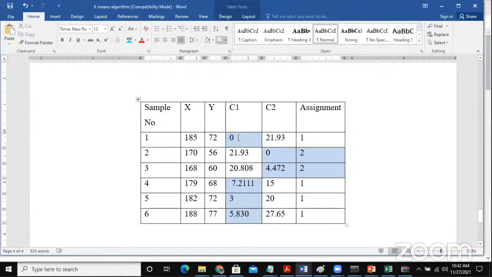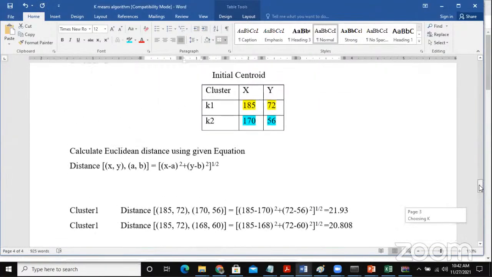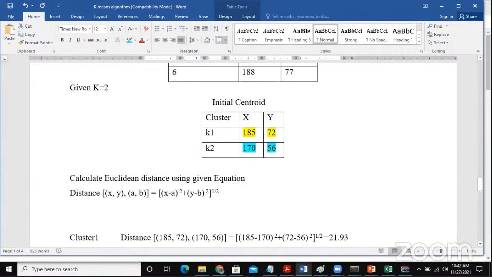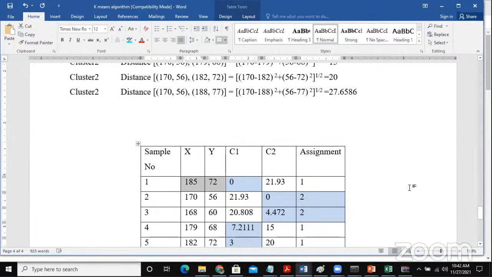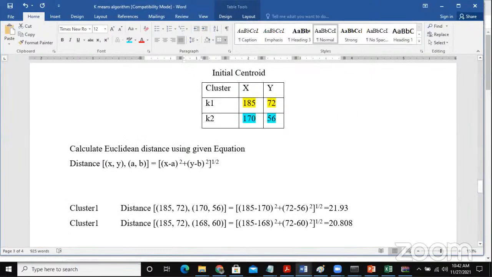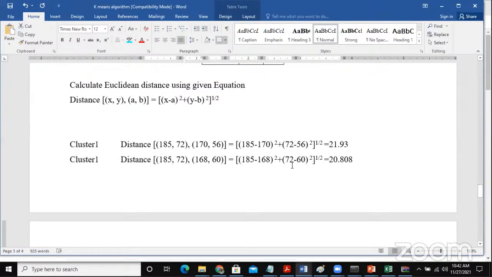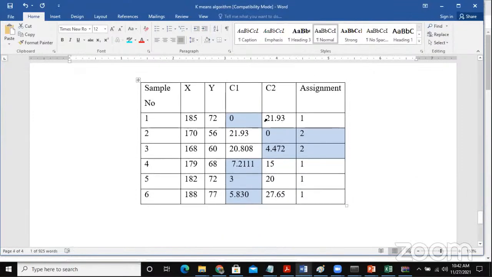One distance is with respect to C1, and another is with respect to C2. For example, take 185, 72. You compare it with cluster C1. What is the cluster C1 centroid? 185, 72. If you compare with that, the distance is 0. Now compare with cluster 2, which is 170, 56. The value that we got, you can see here, is 21.93. Now take 21.93 and place it. We'll see one more, then go on to the next.